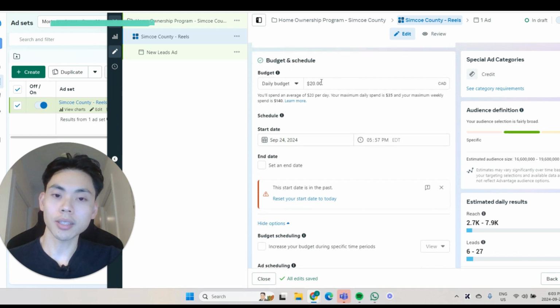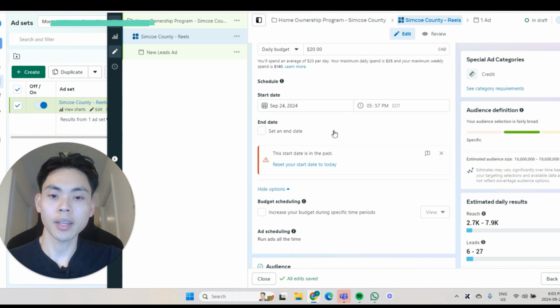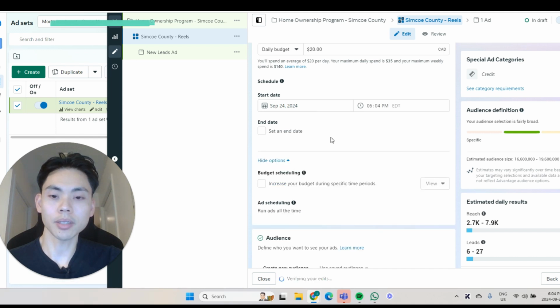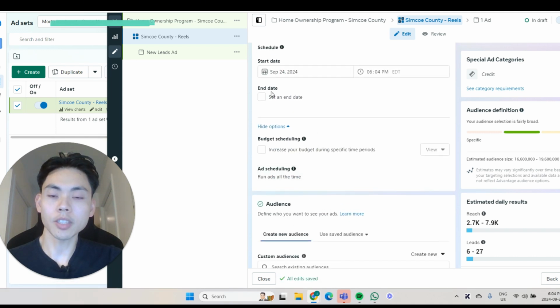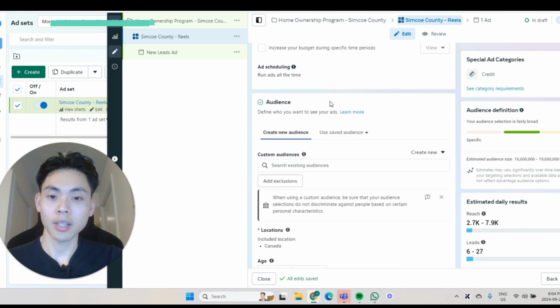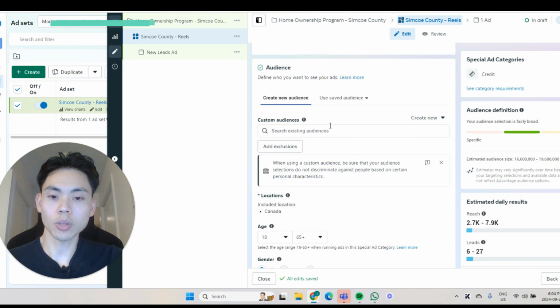Set your daily budget. This is really important. You don't want it to go too high. And if you want to set an end date, you can, but I don't, just because our team is managing this every couple of days. So we don't really set an end date. And you can click this, sometimes it's just a little glitched, so I leave this blank. If you think you're going to forget, I do recommend you set an end date. Budget scheduling, I leave that off.